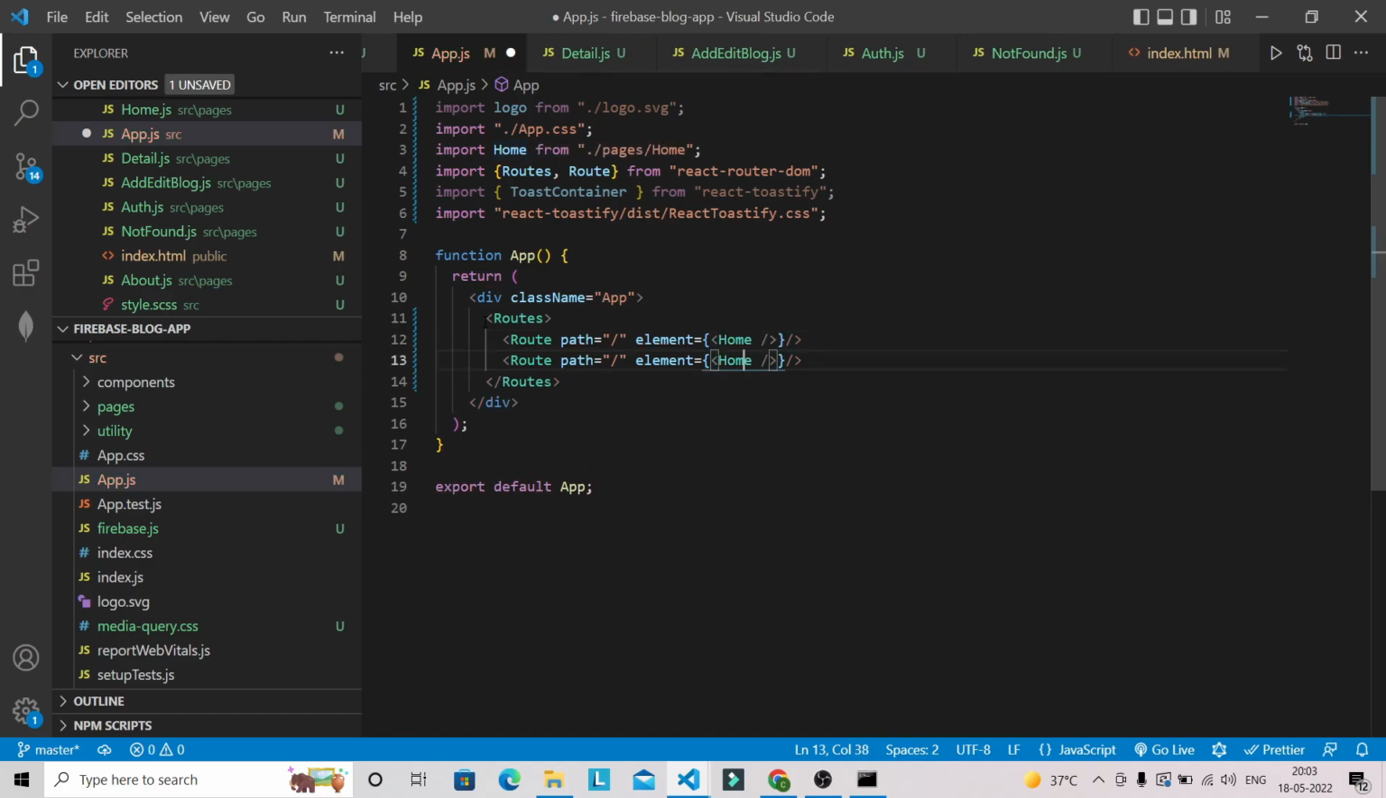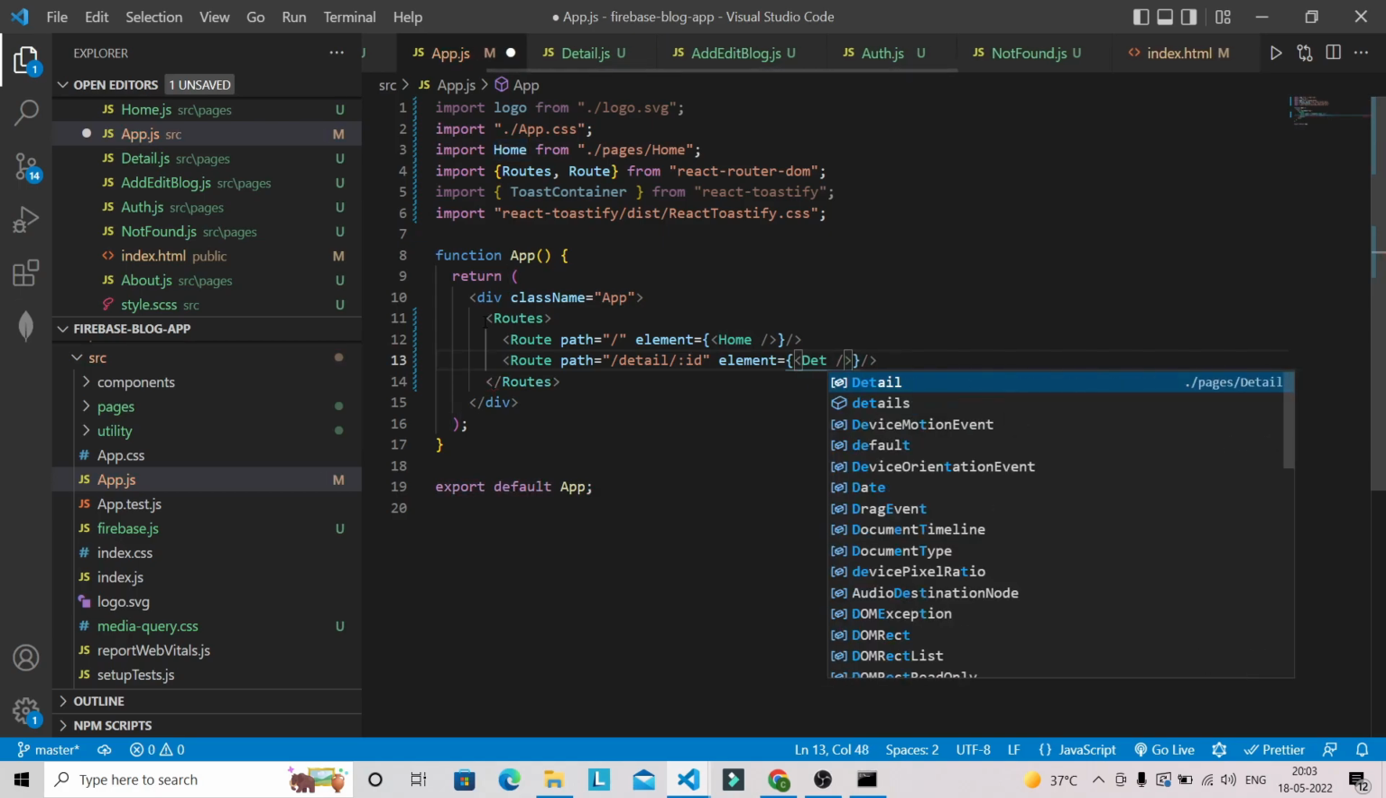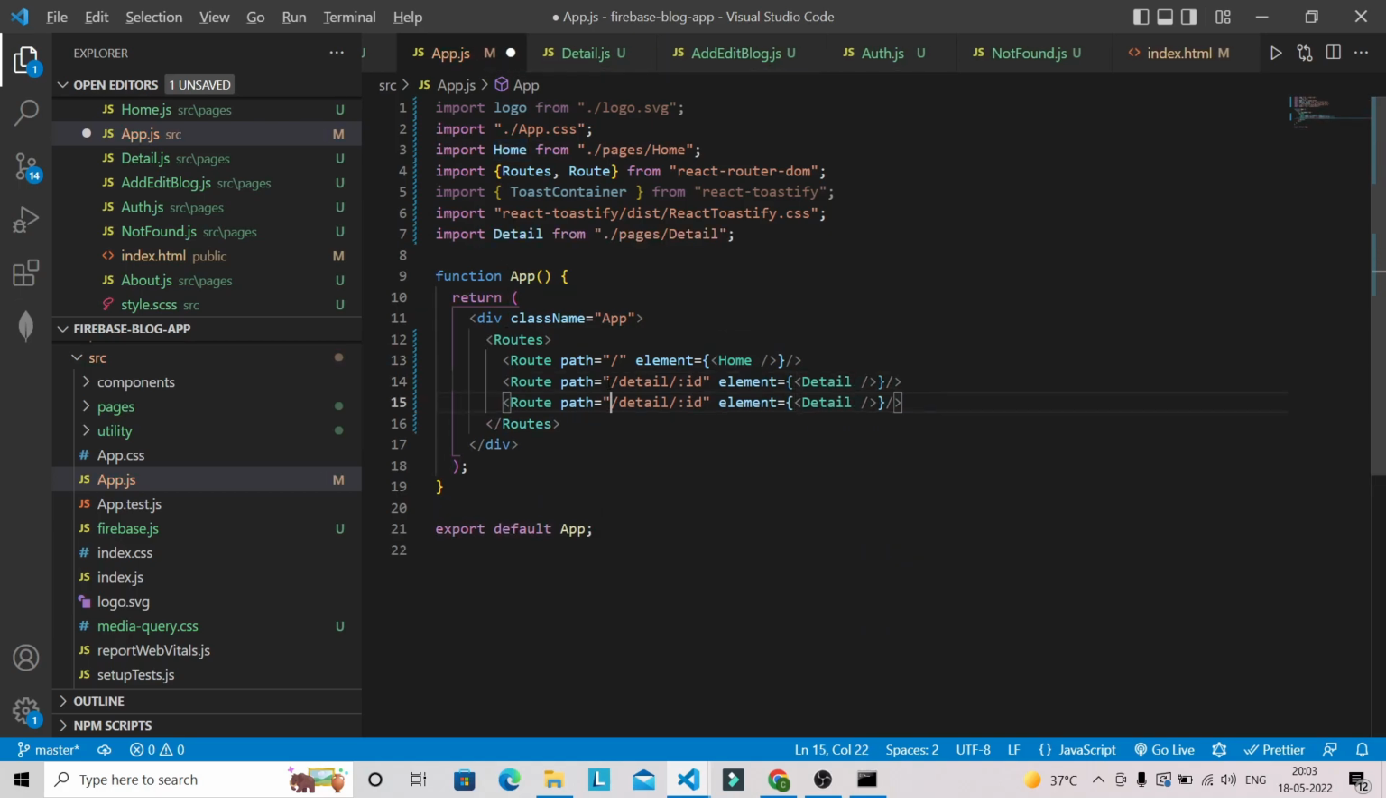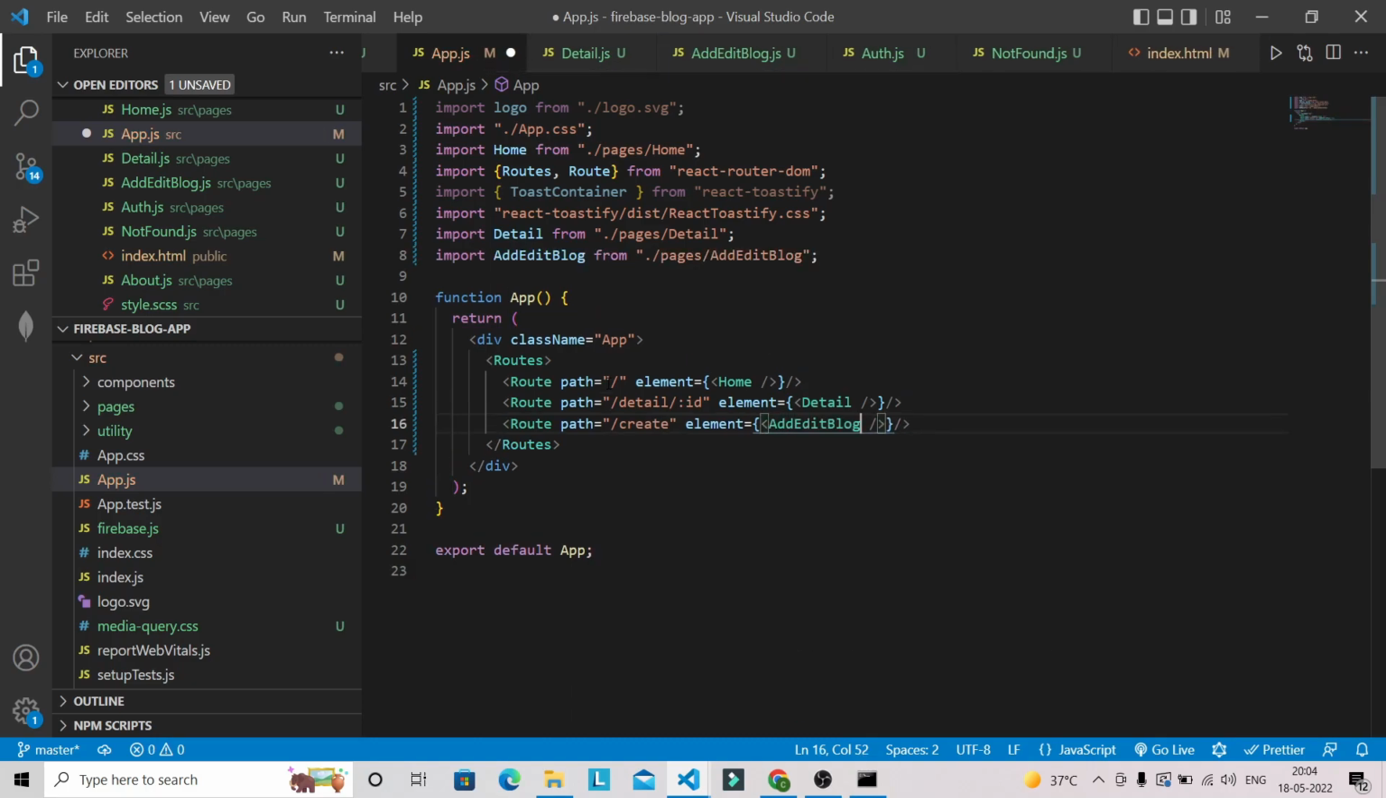Now after that, we are going to have a detail page. So a blog detail page, and it will be based on ID. So here we need to bring that detail page. Now we are going to have one page to create blog. So that will be like create, and the page will be add edit blog. Now we are going to have a page for update. So we are using the same page here, and we have to update based on the ID.